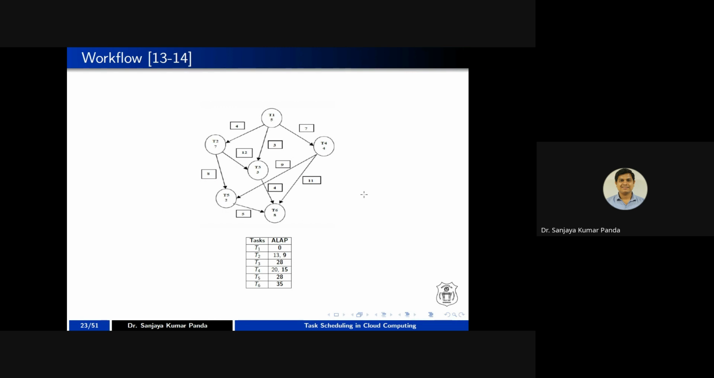You don't have an idea how many tasks there are in the system, 10 tasks or 100 tasks. You don't have an idea. But when you go for offline scheduling, a batch of tasks is given to you. You have to process it. Right? A batch of tasks is given to you.